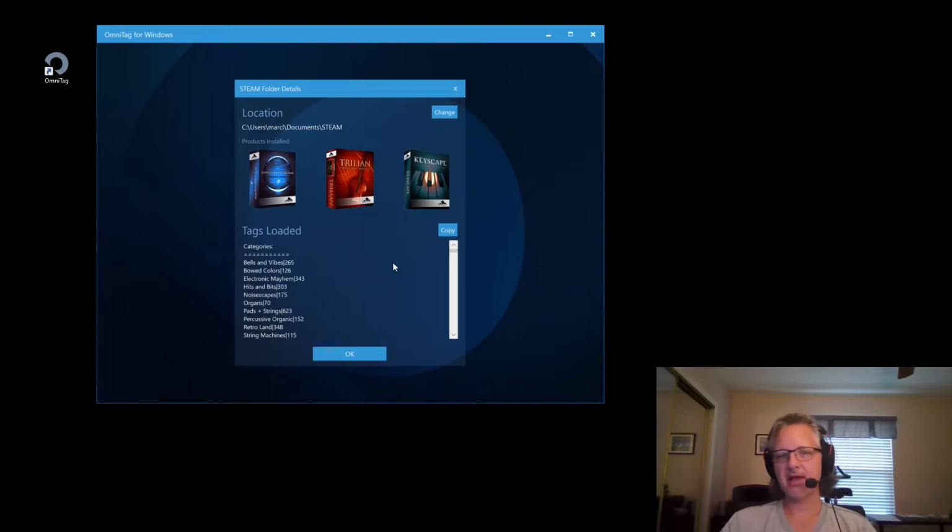Because again, the way OmniTag works is it actually loads all these tags from whatever you have installed, and it tries to match the patch data to these existing categories. And so it's important that it can load all these tags here. And you can see there's just hundreds of them.